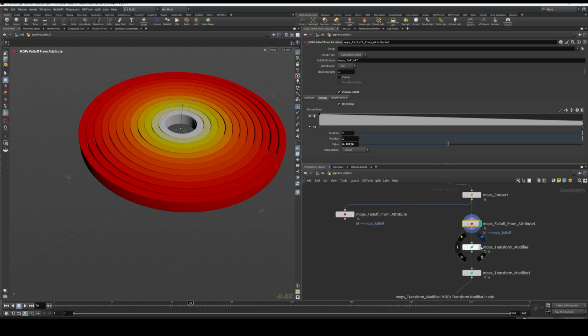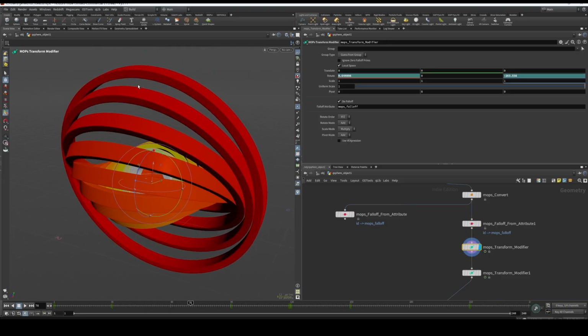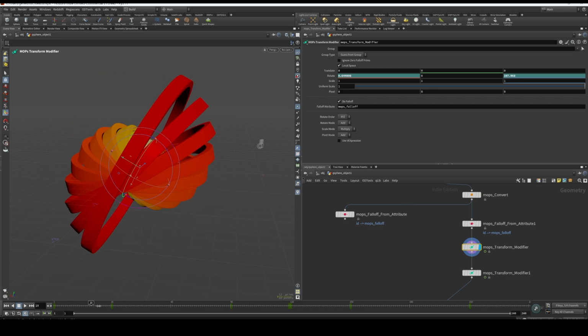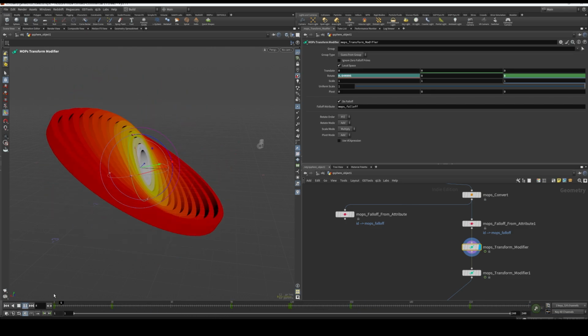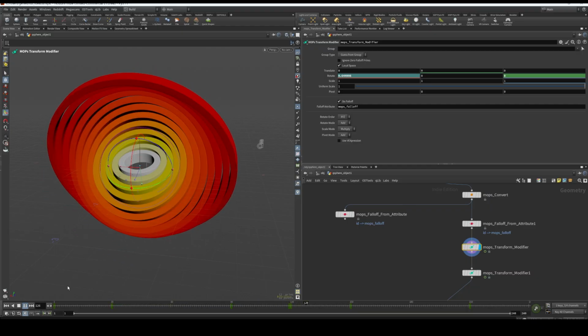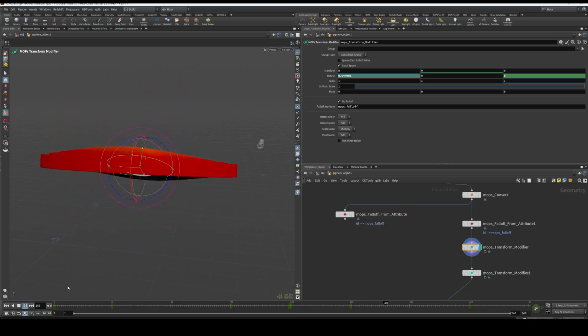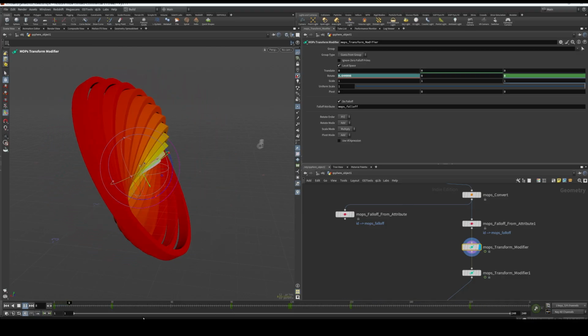So now when I add the MOPs falloff, we don't have those large spacings, so everything works fine now. So it's really a nice effect. So we turn to the other way, and we go back to 0, then we turn the other way, and we go back to 0, and that's pretty much it.